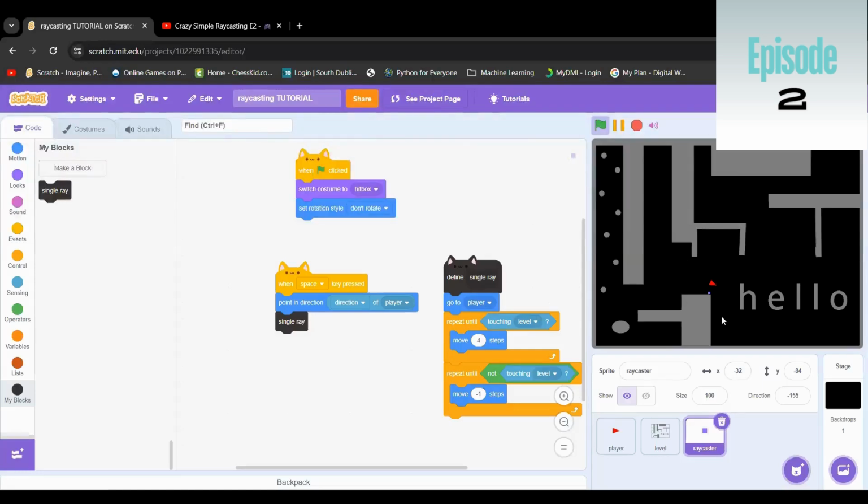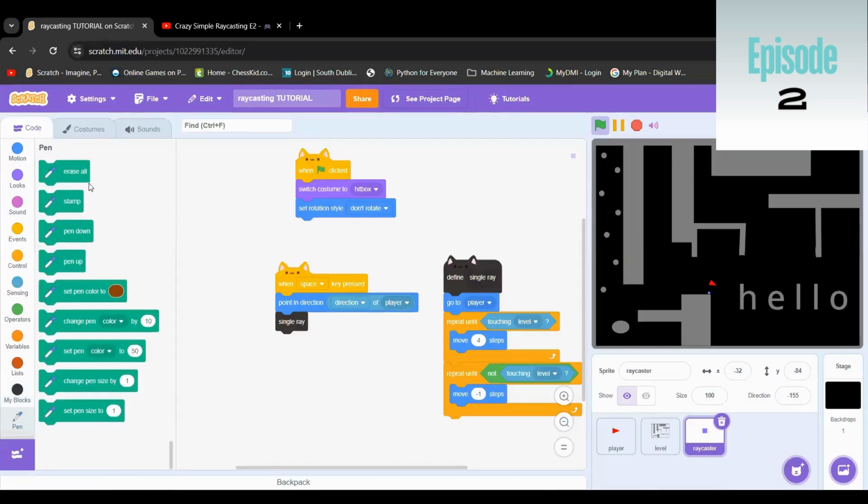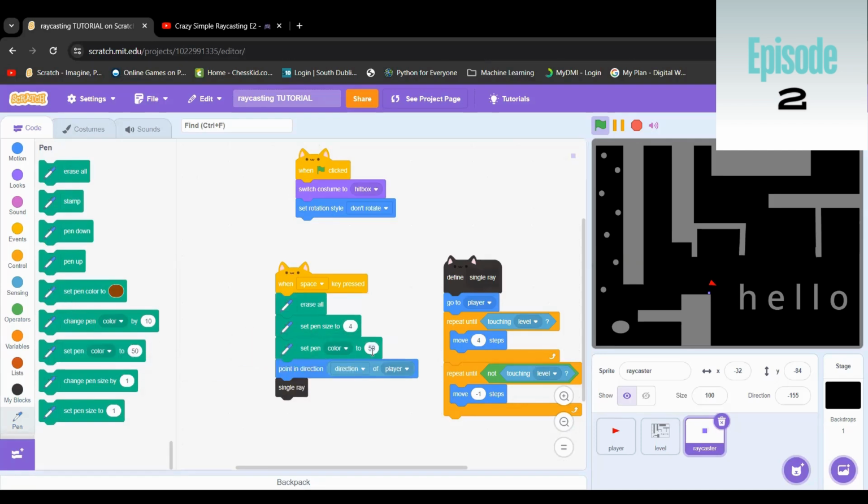Now then, to add ourselves this ray, we're gonna need a pen extension. A very fun little extension. Now, first of all, so that we don't have a bunch of lines, we're gonna just keep one with an erase all. And we're gonna set the pen size to 4, as well as set pen color to 53. And you can take whatever you want, but this is a fan favorite.